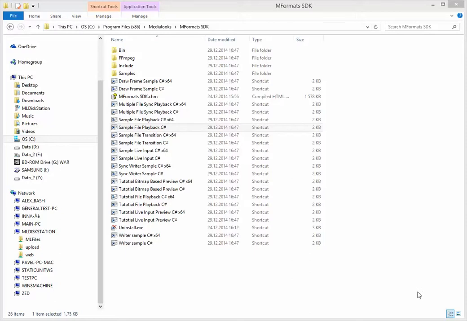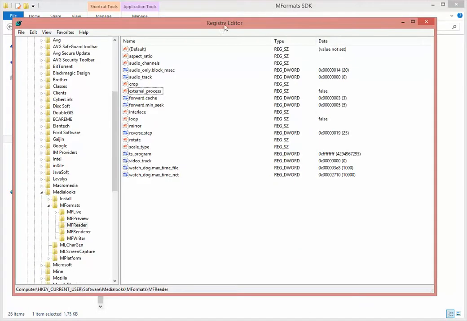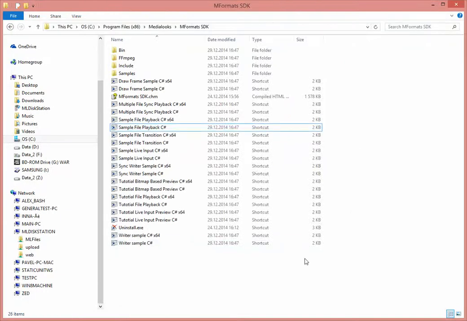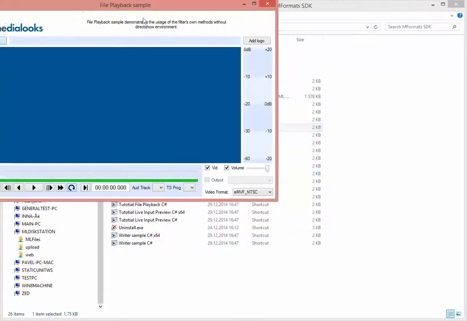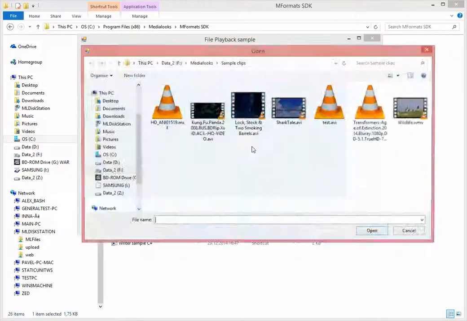Okay, to understand what this feature does, first of all let's disable it. Let's go to the registry editor, to current user software, Medialooks and formats, MF reader branch, the external process key, and make sure that it's set to false. Okay, now the external decoding is disabled and let's check out what's going on with our file playback sample when it's running.